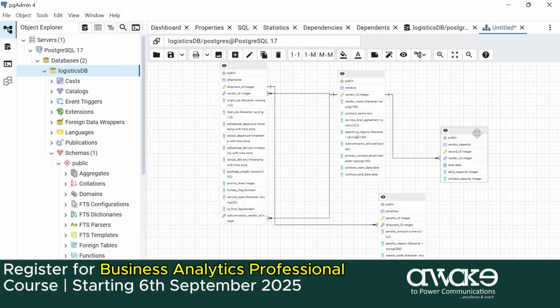So each vendor has a daily capacity record. The vendor capacity table shows how much work a vendor could handle. This is another one-to-many relationship from vendor to vendor capacity. That is from vendor to vendor capacity. Okay, so we have another one, shipment to many penalties. Okay, these are penalty tables. So a single shipment may have multiple penalties due to delays, customs issues, etc. So shipments links toward penalties.